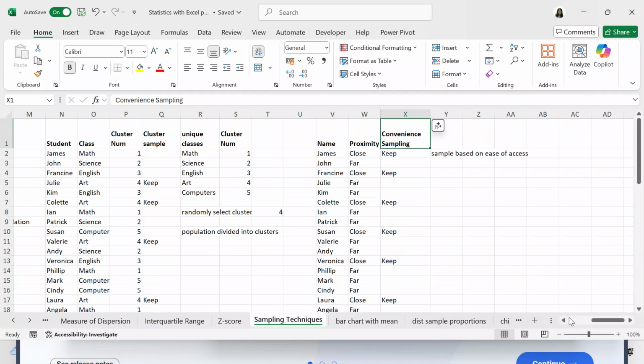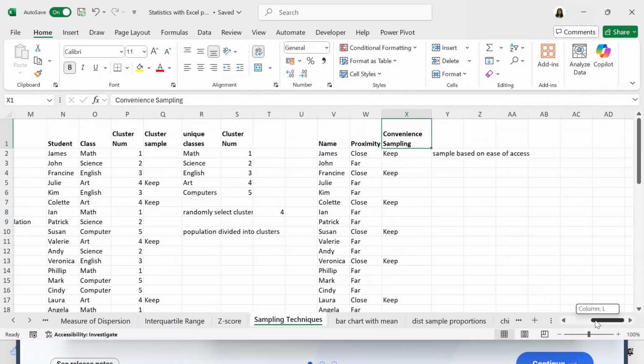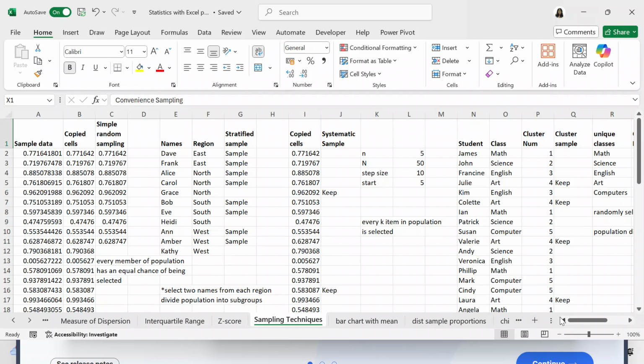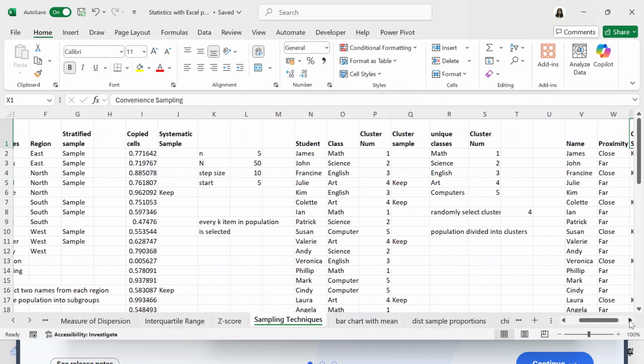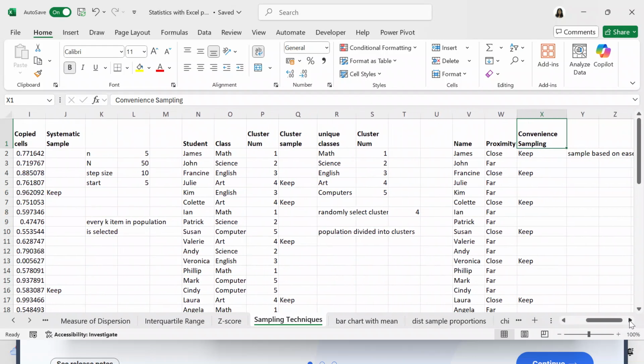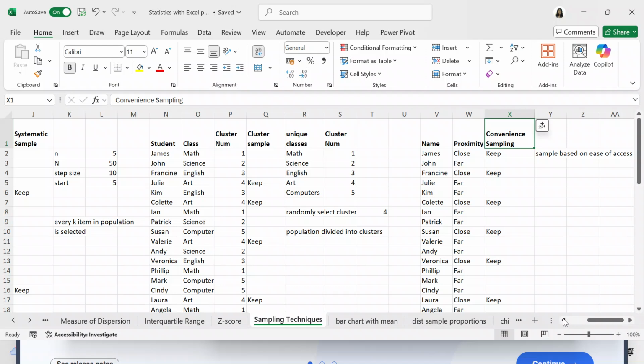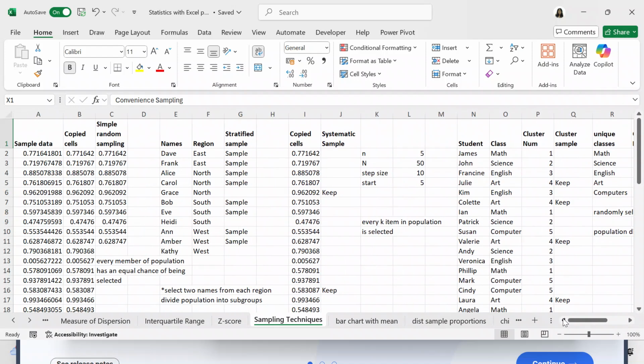So in this particular video, we've covered the different types of sampling techniques: simple random sampling, systematic sampling, stratified sampling, cluster sampling, and convenience sampling. And those are just a few of the different types of sampling that you can carry out in Excel.